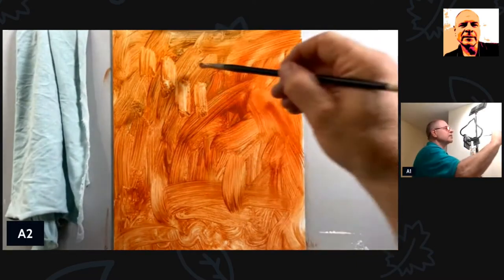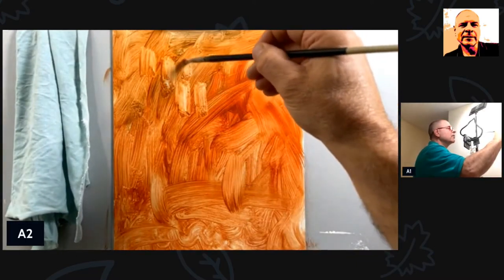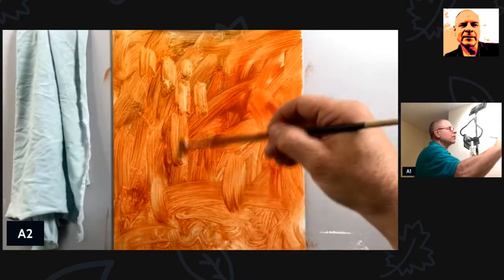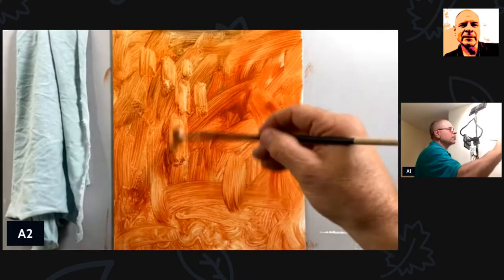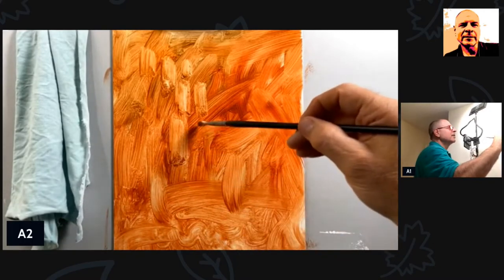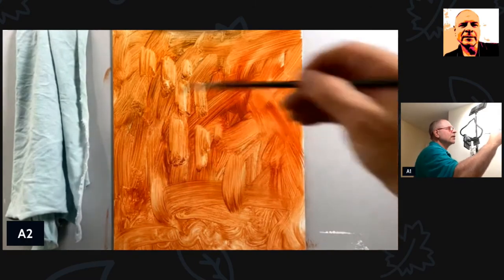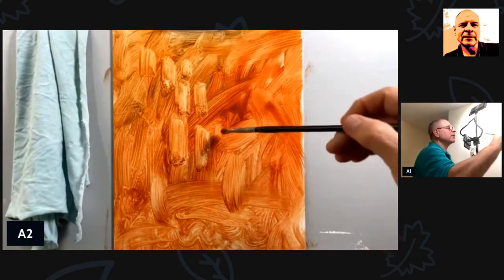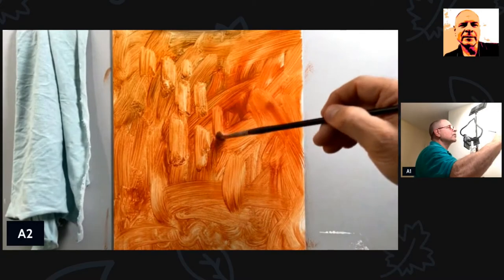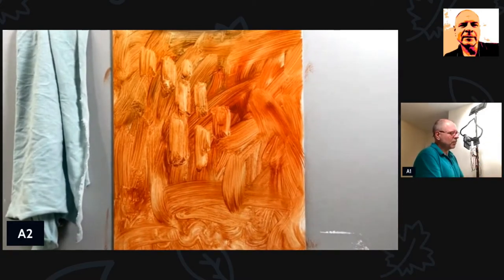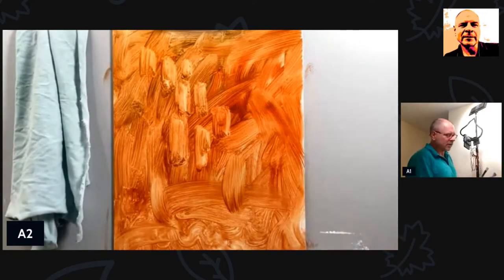And again, the reference that I'm looking at, there's a lot of information in it, and I really don't want to have all that information. I want to edit it down to some simpler elements. So I'm just going to create, you can see this rhythm that's starting already, and I'm just going to bring the color down. Every time I use my brush, I'm cleaning it off on a paper towel.